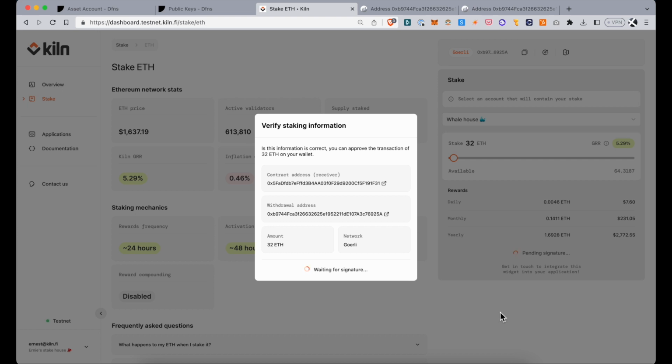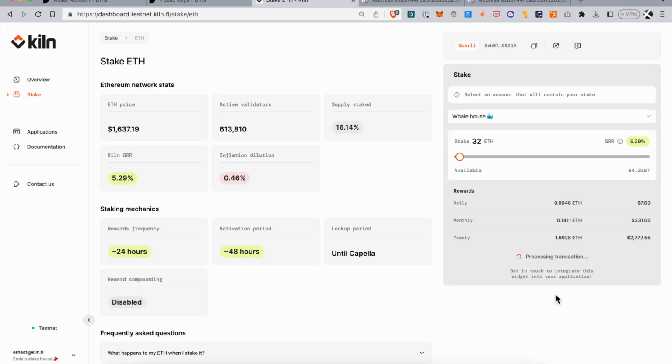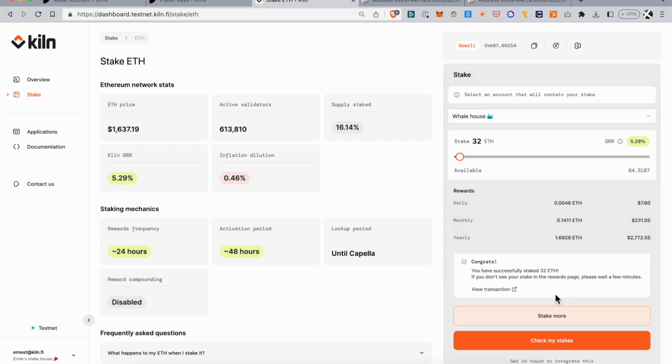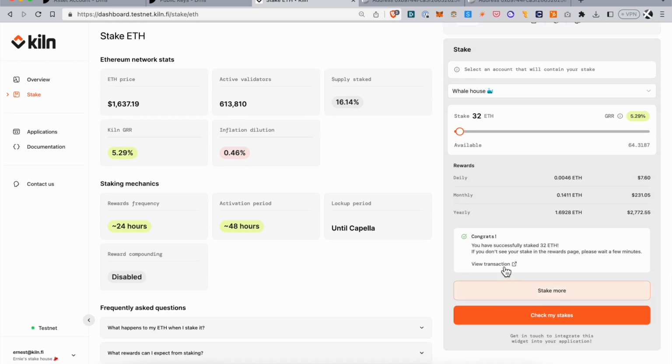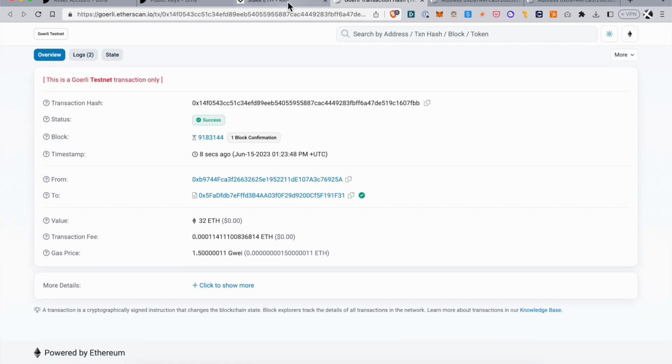So it takes a tiny bit of time there for the transaction to be signed. And once it's signed, we'll see that it gets broadcast to the network, and we'll see that our validator is funded. Okay, here we go. So the transaction's been signed in DFNS, and now it's being processed on the Goerli chain, and here we go. It's now been confirmed, and we can see here the transaction hash. So this validator has been funded.